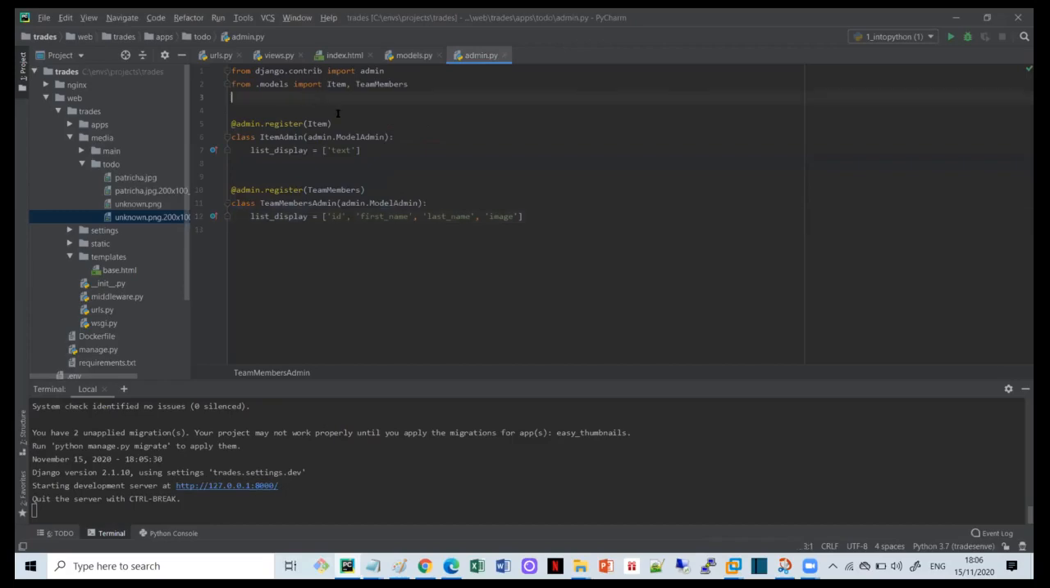We literally copy the item and we duplicate the same things for the team members. And how does it work? There is a special thing, this is called a decorator, okay? This is again for next semester. We can study everything in one certificate.